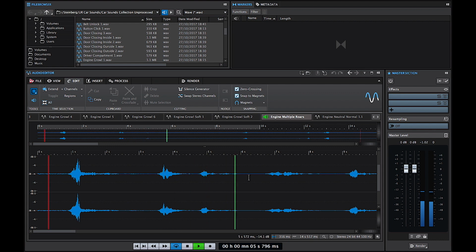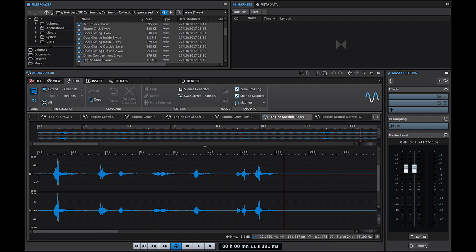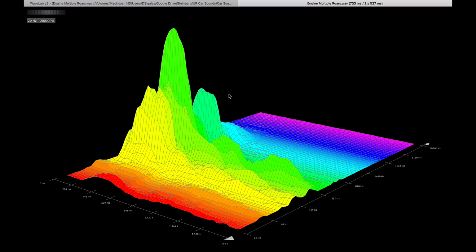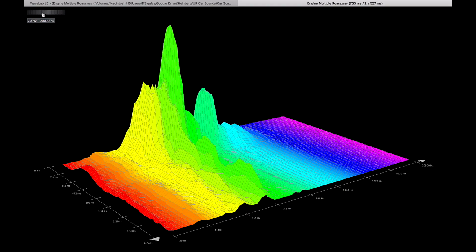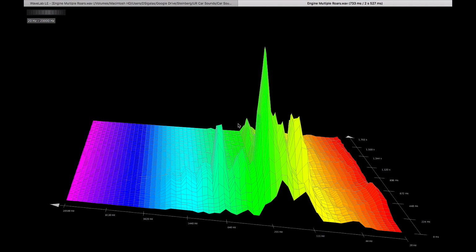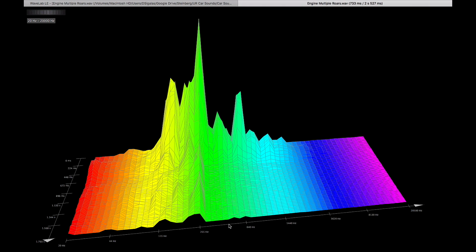Then it's time to analyze the samples. I wanted to make sure that our samples do not contain any problematic frequencies, especially in the low end. WaveLab has some great analysis tools, but one of my favorites is the 3D frequency analysis tool. This allows me to select a portion of the audio and analyze its frequencies throughout its length. It's great to detect rumbles or subsonic frequencies that will occupy a lot of headroom when I process the files.